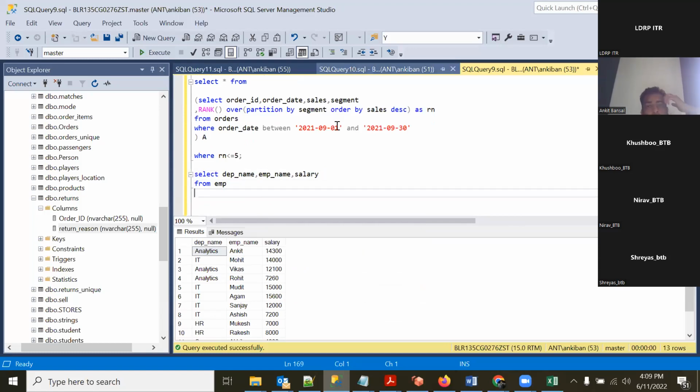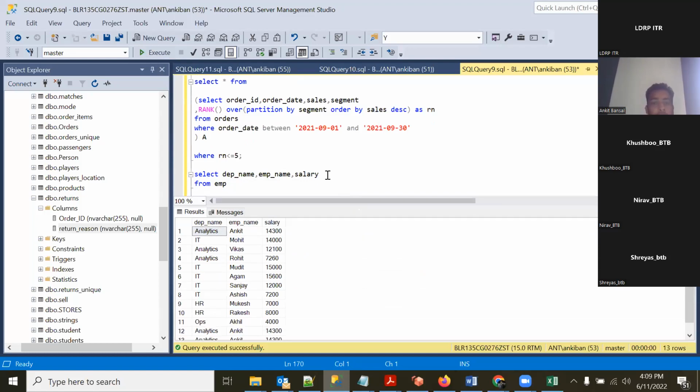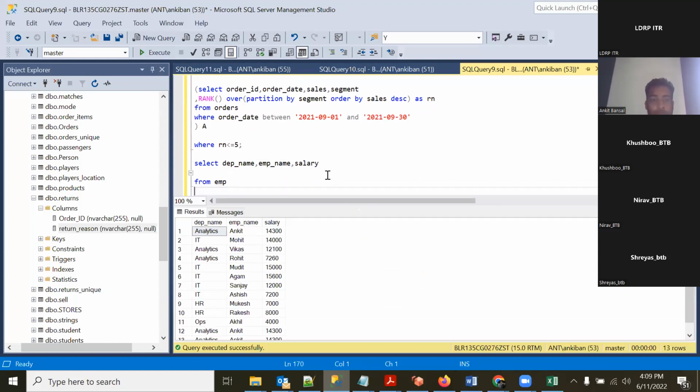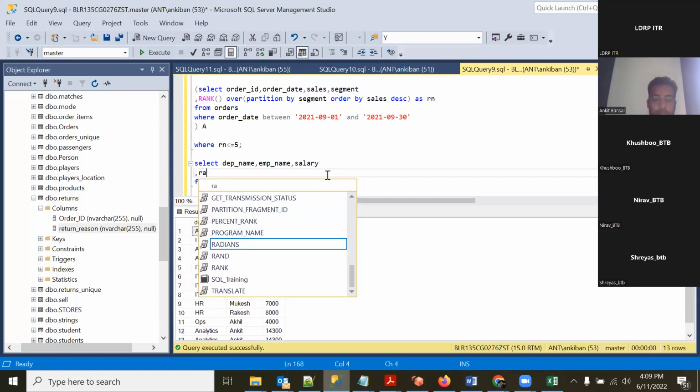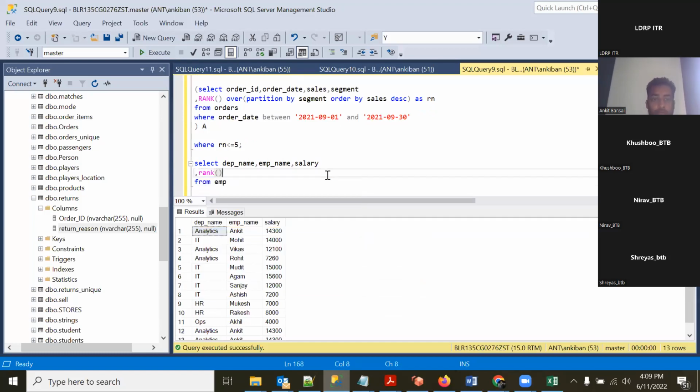Okay. Let me see if there are any questions. Okay, good, cool. So I'm using this other table. It has small data, so it will be easy to explain the three functions. So let me quickly do this. So we have rank. Okay, all of them has.